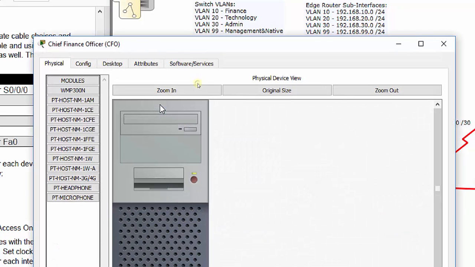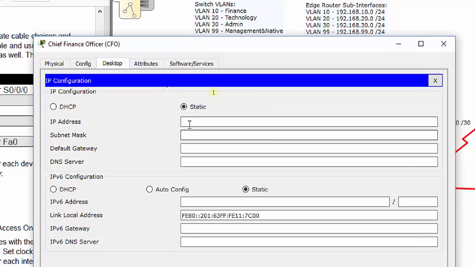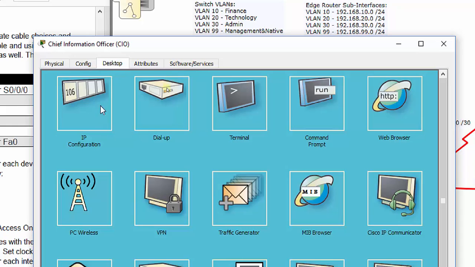Okay, now the CFO computer from my addressing table is 192.168.10.1. It suggests the right subnet mask again, and 10.254 is going to be the default gateway. That's going to be my sub interface for my inter-VLAN routing in a minute for VLAN 10. Okay. Then CIO computer.